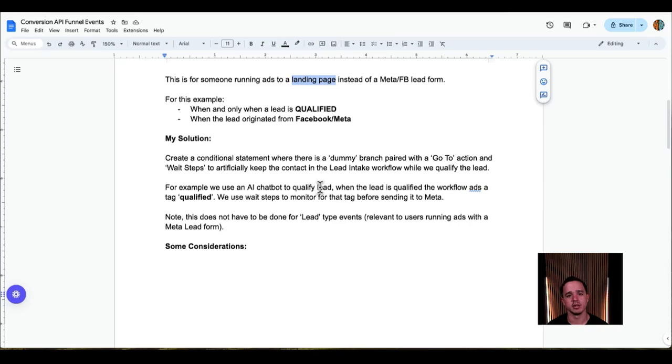I create a conditional statement where there's a dummy branch. You'll see I use the none branch in this example, but I create a conditional statement to artificially put the lead on that side and pair it with wait steps until that lead is qualified, in order to keep that lead inside that initial lead intake workflow, which was triggered probably by a form submission or survey submission, while we qualify them. I'll show you exactly what I mean here in a second. For example, while it's sitting there at the wait step, we have our chatbot that's trying to convert that lead to a qualified lead.